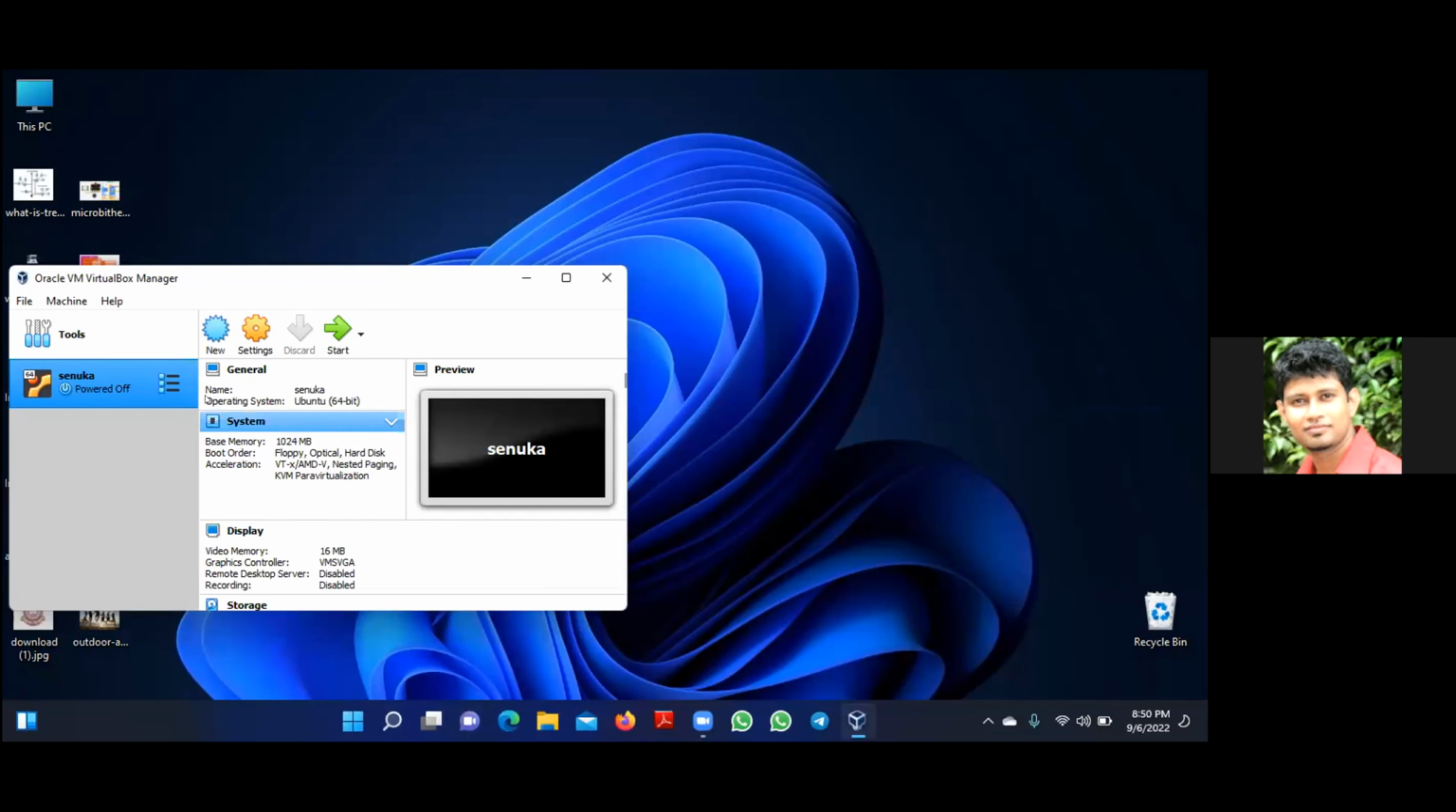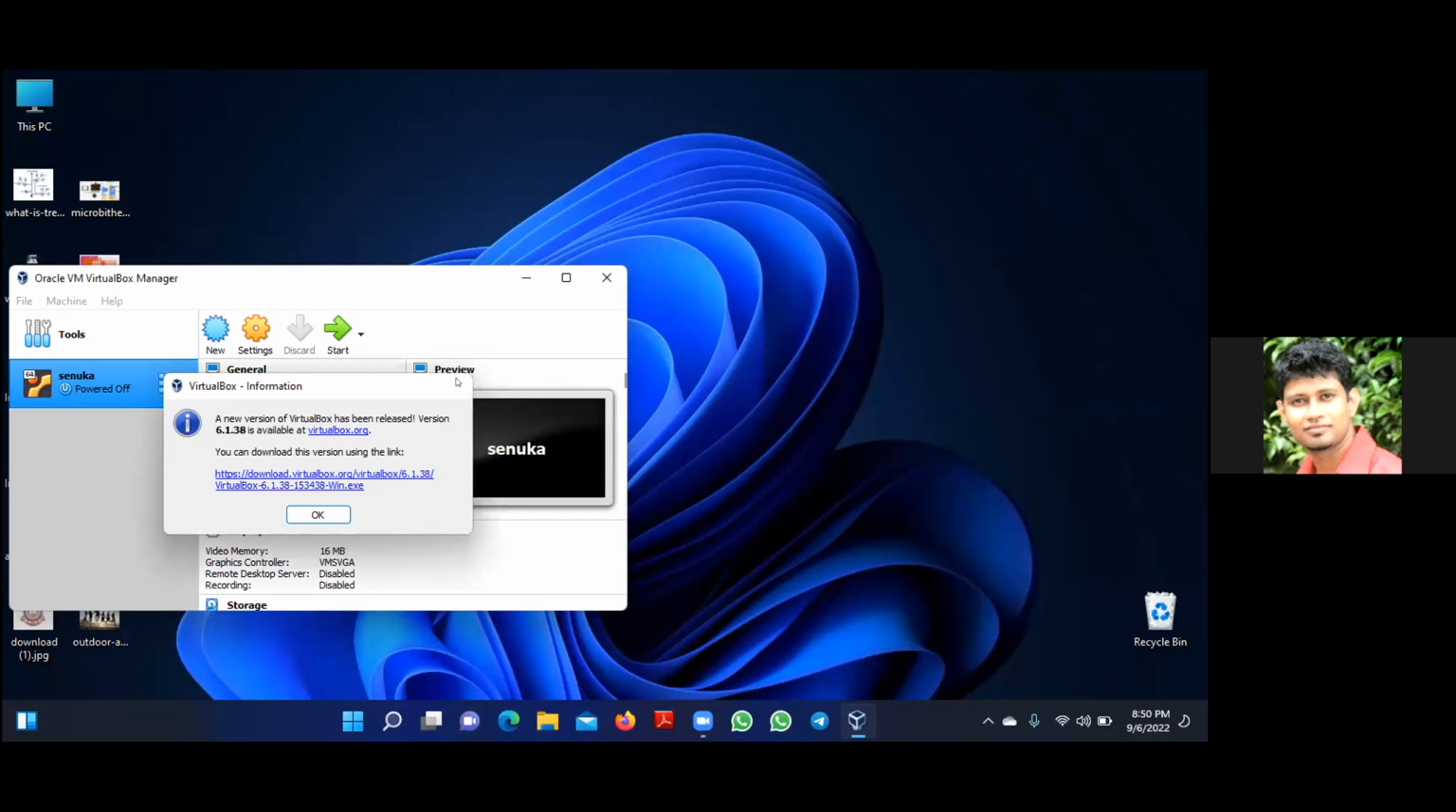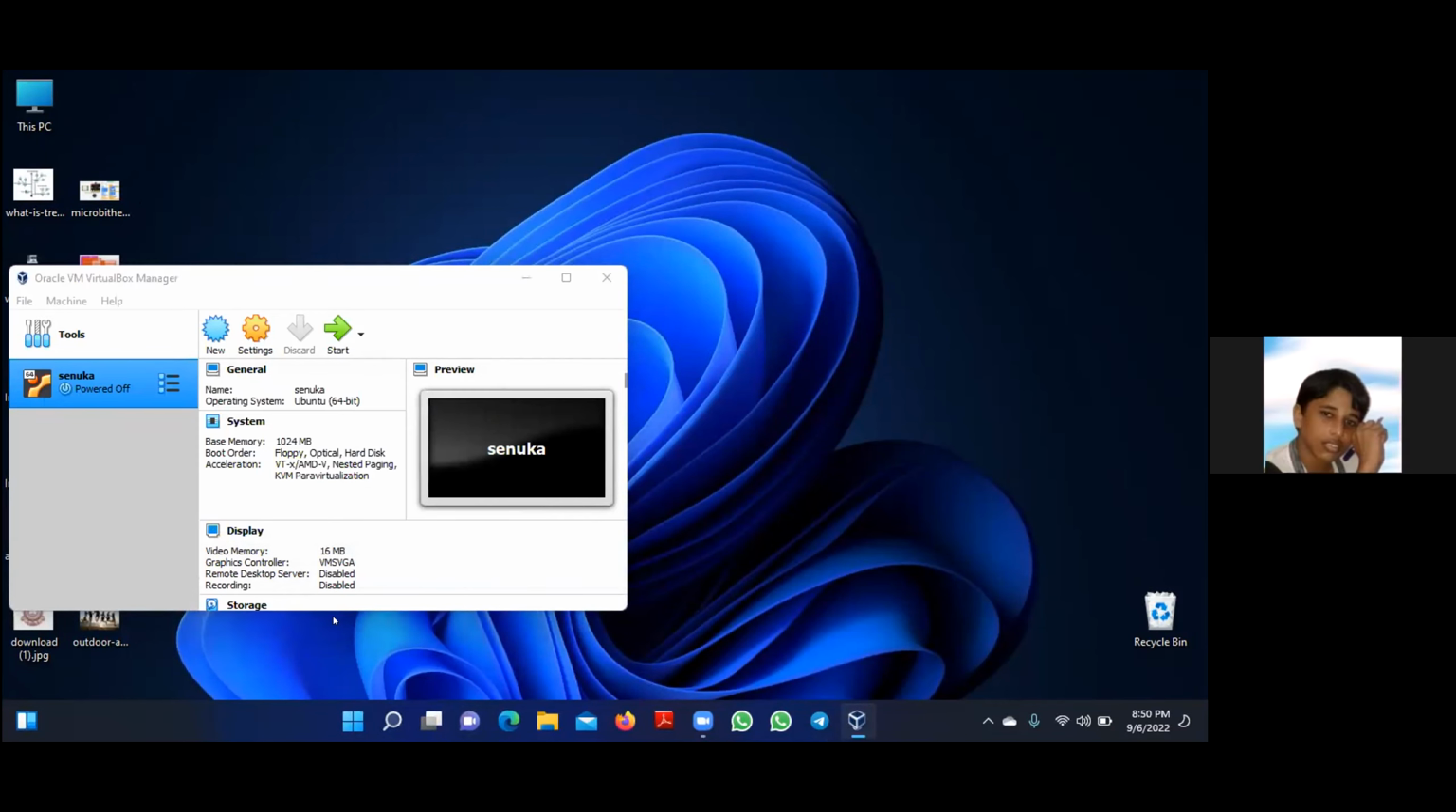You can use a virtual box, right? So what is the computer running there? Senuka, is it Linux, sir?